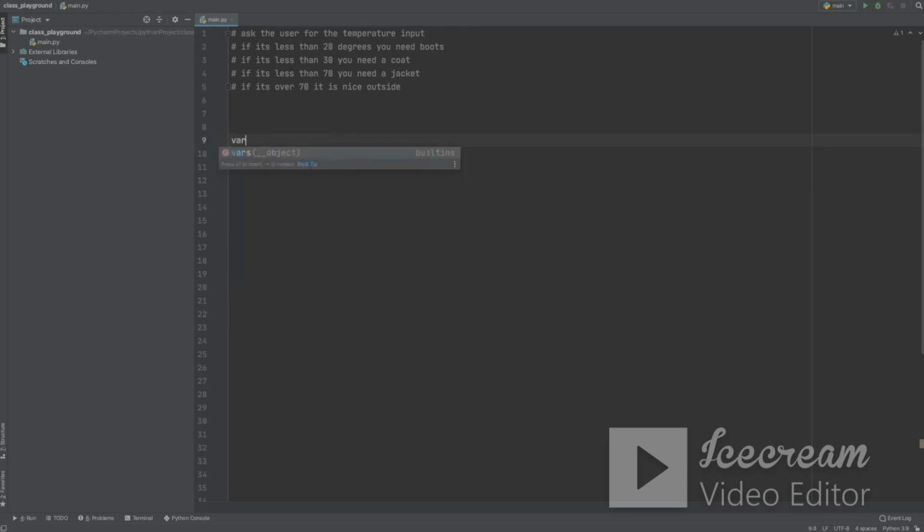I would take an input and it will say, what is the temp outside? And this will need to be an integer, because we're going to be comparing this as a number. So we'll say if var is less than 20, then we're going to print you need boots.